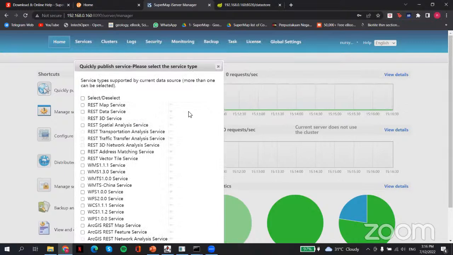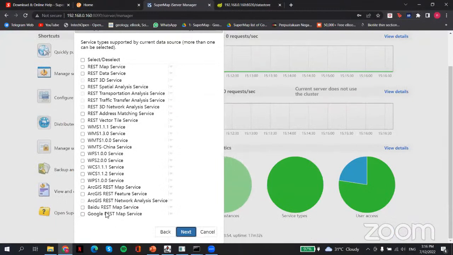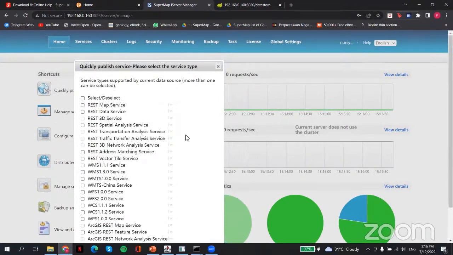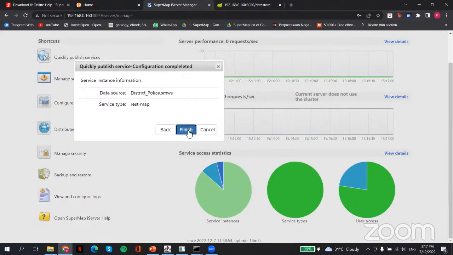So this one is the service types that are supported in this SuperMap iServer. We have Google REST map services, ArcGIS REST 3D services, and so on. We will go into further detail later in our workshop, where maybe I'm going to publish it directly on YouTube. For today, I'm going to just click REST map services and then click next. I'm going to click editable and next. Then click finish.